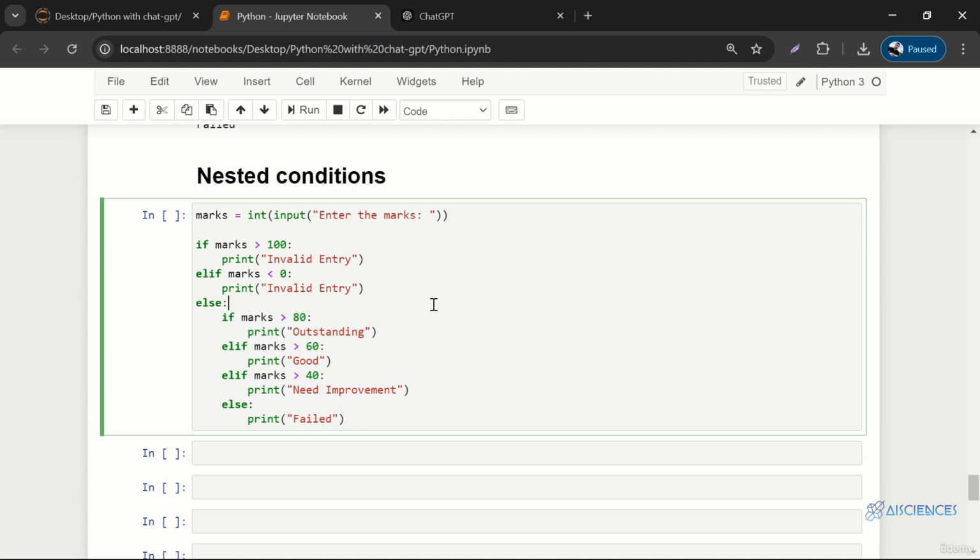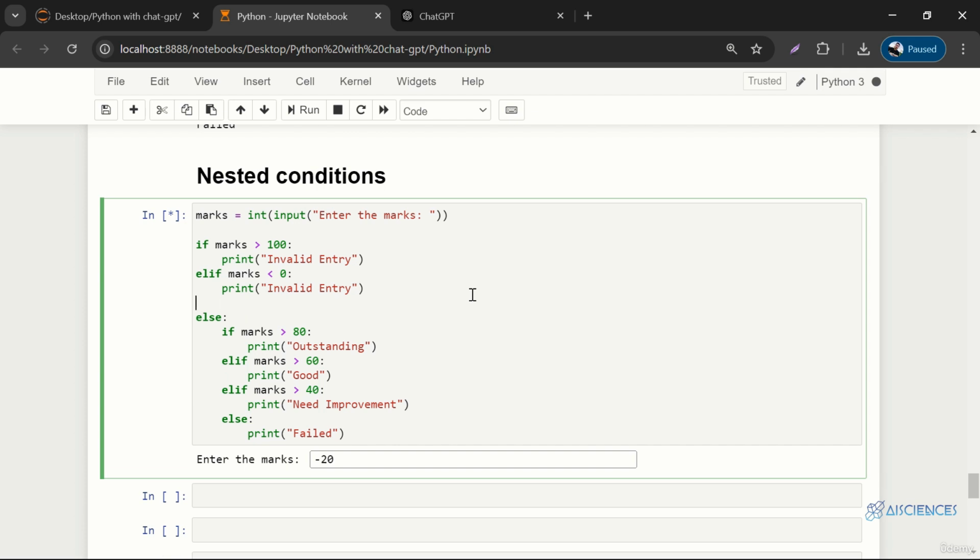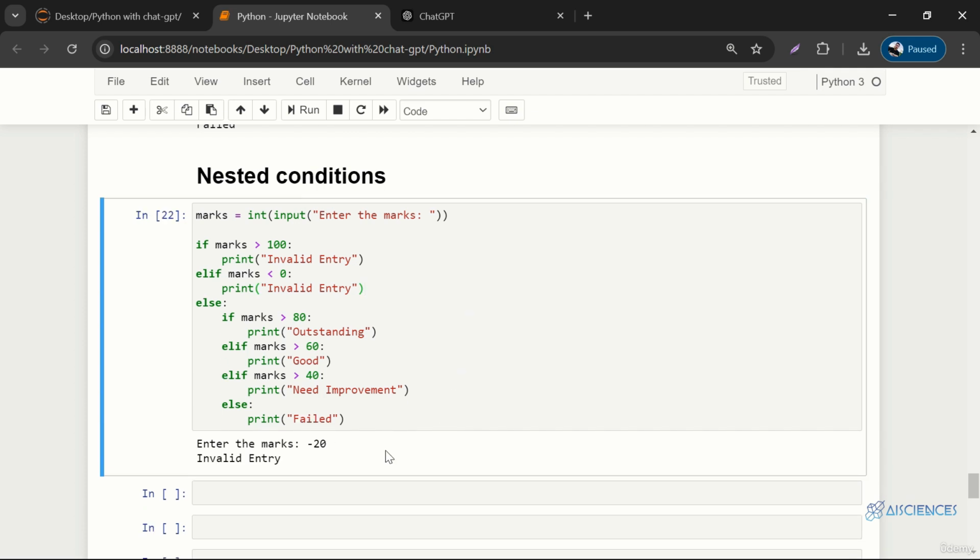First of all, let's add an entry of negative 20. It should say invalid. So hitting enter, here, hitting enter, it says invalid entry. Why? Because negative 20 is greater than 100? No. So it is ignored. Negative 20 is less than 0? Yes, this is true. So this is actually printed. Since this is printed, the else part is ignored now. And this is what we wanted.